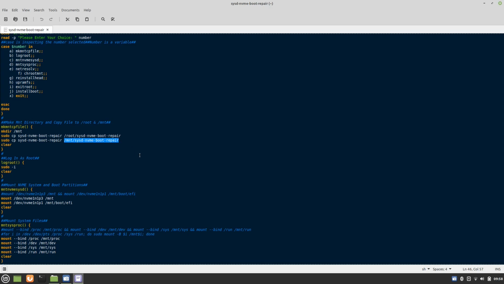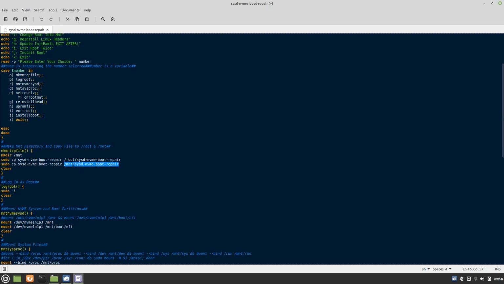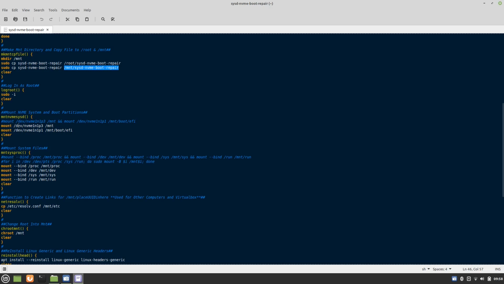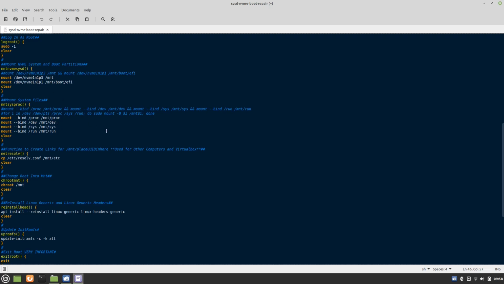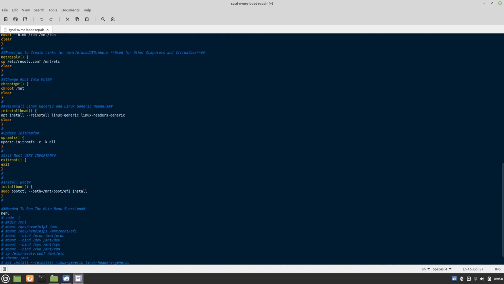So once I change root, so I log in as root, then I have to run this again to continue using the menu. And then once I change root into mount, I have to run this again to use this menu under mount. And then what it does is it loads the partitions in question, which is the NVME ones, and then adds all the mounts, as you see here, runs this command here, which guarantees your network. And then we chroot and mount, and then we install the generic headers and update. And then we install boot.